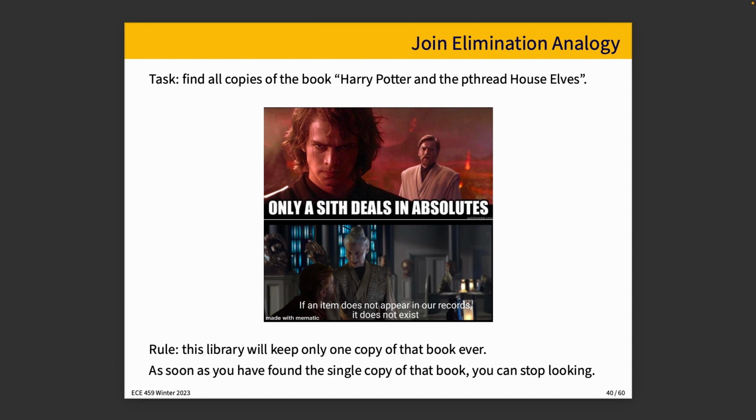That's a plausible task. And if you're trying to find all the copies of the book, and you know that there is a rule, and the rule is strictly enforced, that if an item does not appear on our records, it does not exist, then as soon as you found the single copy of this book, you can stop looking. You don't have to continue looking, because if there is only one, then you've found it, and continuing to look is just wasting your time, right? So why would you continue doing that? Just for thoroughness? That's a little bit silly. So in reality you probably wouldn't. You would just stop at that point.